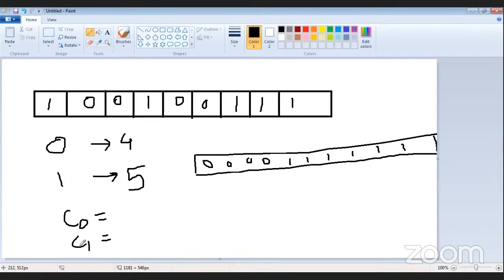After doing that, just in the same array or in a new array, write whatever the value of c0 is, that many zeros, then write that many ones, the value of c1. Simply replace in the array. So this is 4 and this is 5, right? First add 4 zeros in the array, then add 5 ones in the array. You will get the sorted array.